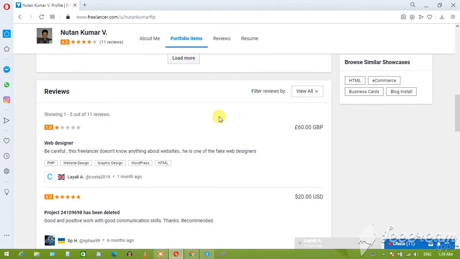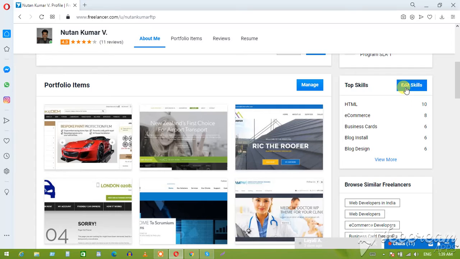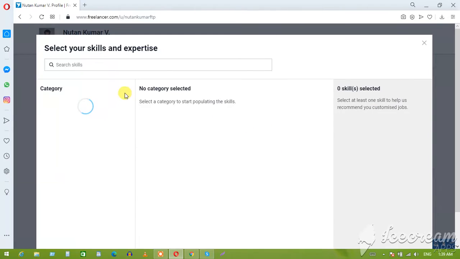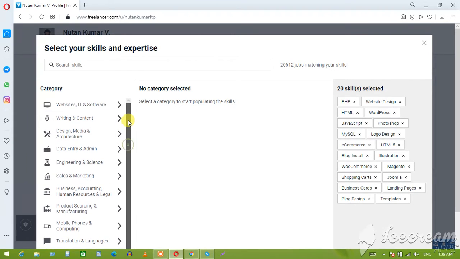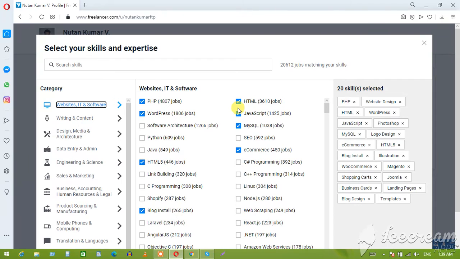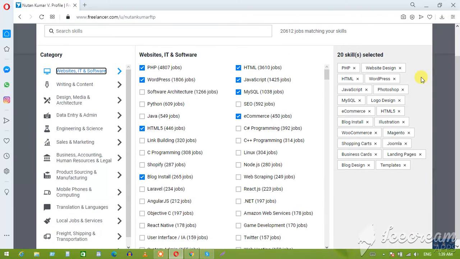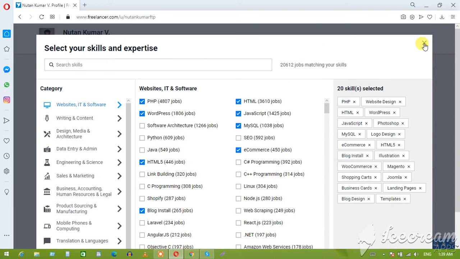And you also need to add skills, and here you will select your specific category in which area you are expert, like website and software. Then you can see listed lots of skills, and you should only select those in which you are very expert, so that you can get notifications only for related skills projects. You can see here I have already selected 20 skills, and now it's done. Your profile is ready now. Now you are ready to start the work.